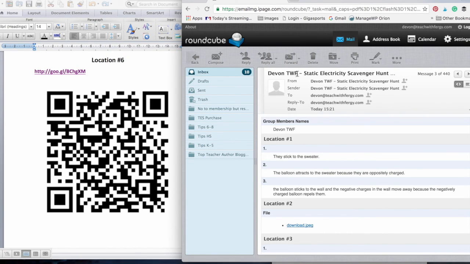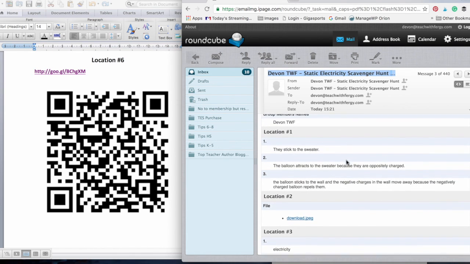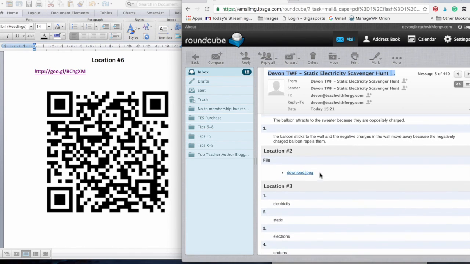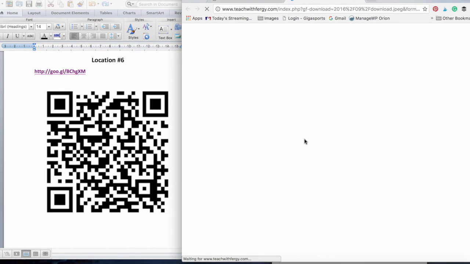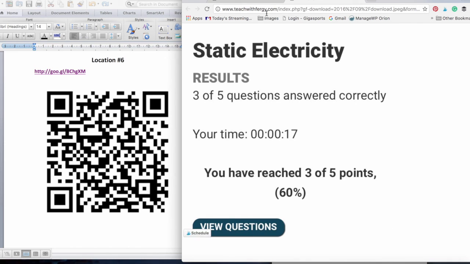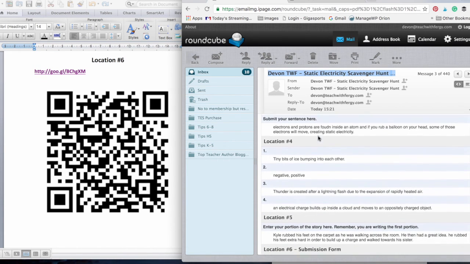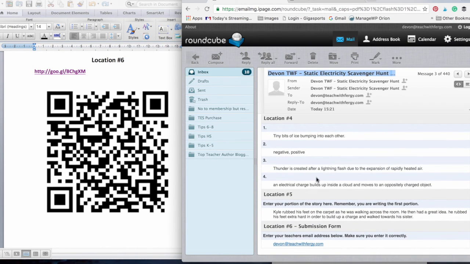So you're going to get the name. So that's the group member's name. So if it was John, Charles, and Katie, those names would come up. And then static electricity scavenger hunt. So you know exactly what this was all for. Okay? Here's all the answers. You can open up the JPEG. Okay, so this will open up the picture. Okay, that's the picture they took of their score. You go down here, and that's it. That's all there is to it.